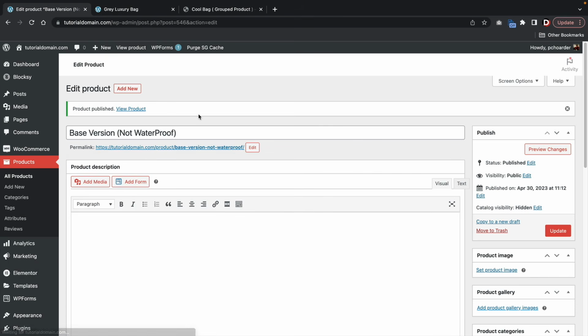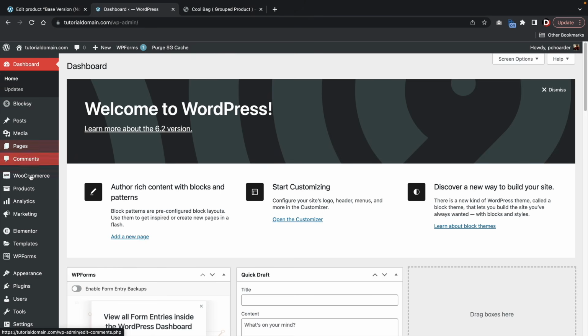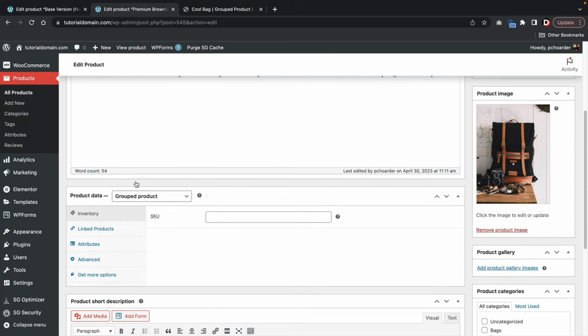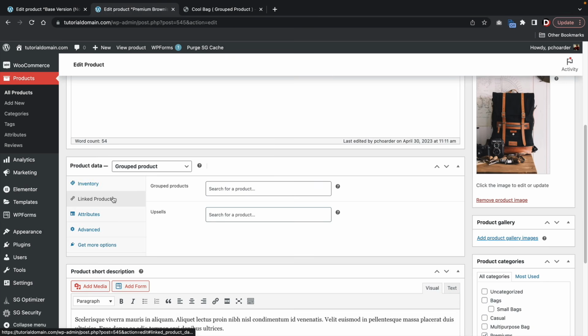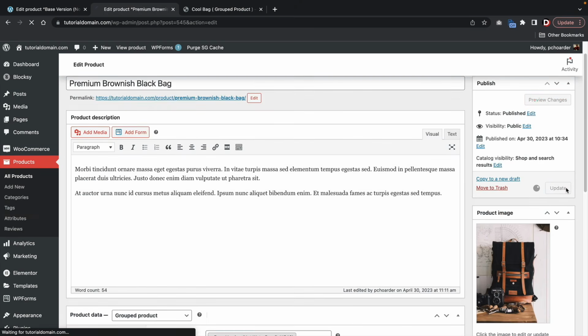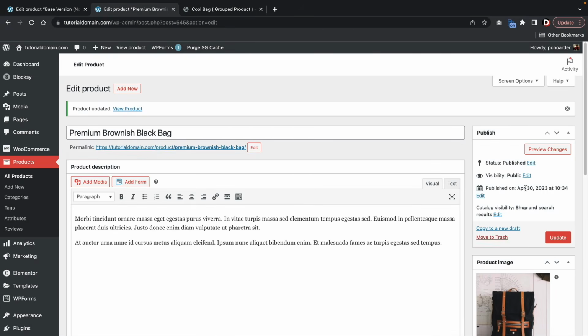Now let me explain why I did that. So I'll go back over here, and I'll just go to the dashboard, and over here under products, we'll find our group product, right? So here we have our group product, and then this is our sub product. So what I'm gonna do right here is go to edit, and I'll scroll down, and then you're gonna see linked products. You're also gonna see group products, right? And for the group products, I wanna put the base version in here, right? So the base version, not waterproof. Then I'll click on update. So essentially what I'm doing here, guys, is I'm adding products inside of the main product.